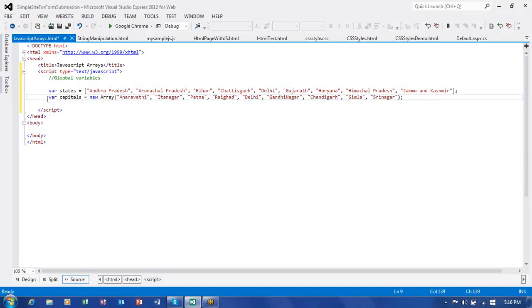So this is called a literal notation, and this is called object notation. We call this literal notation. And this exactly is called object notation. There are 2 notations, one is literal, the other one is object notation. So we created 2 arrays, states and capitals. Like this we have made.